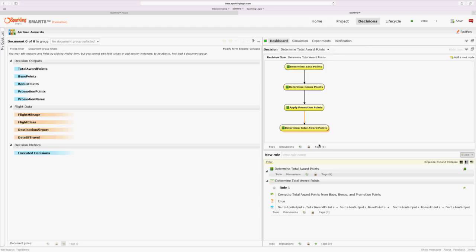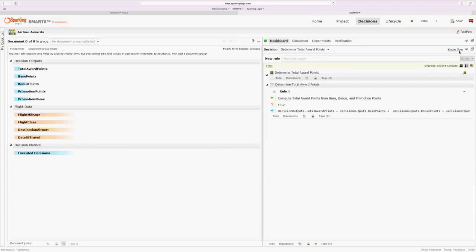So our decision flow really looks kind of like an inverted decision model. And this is because in order to determine total award points, we have already computed all 3 of these sub-decisions. So let me go ahead and hide the flow. Right now we're just looking at the form in Smarts. I can also start to introduce data and test this decision logic.